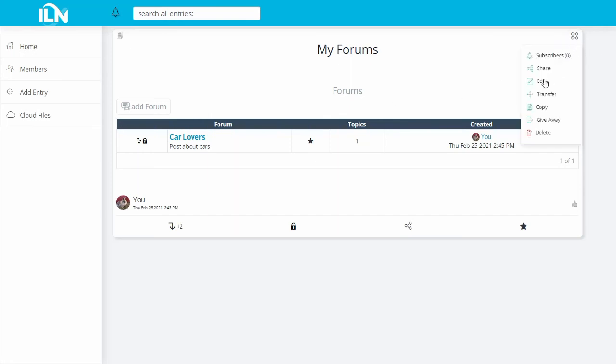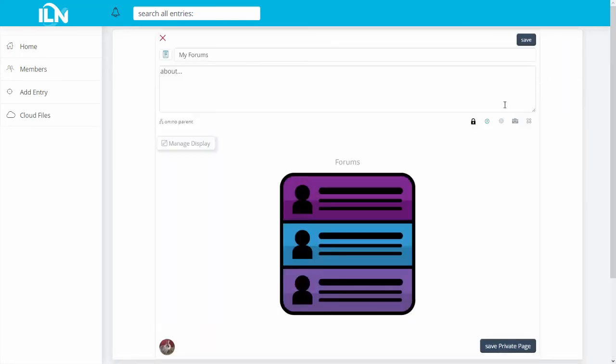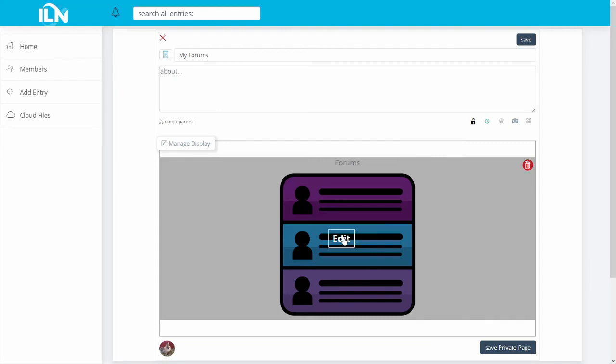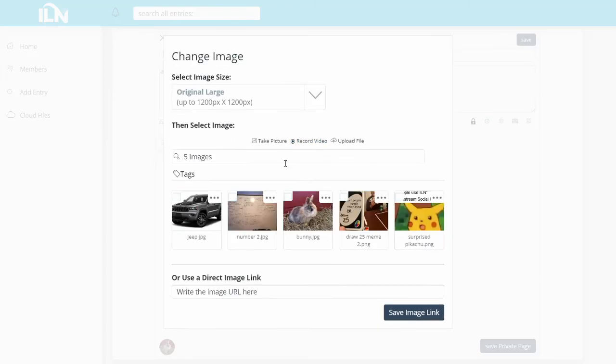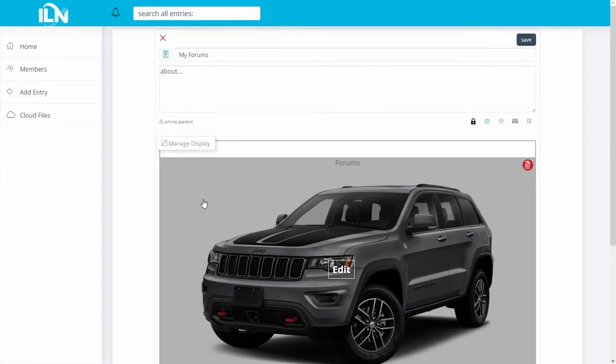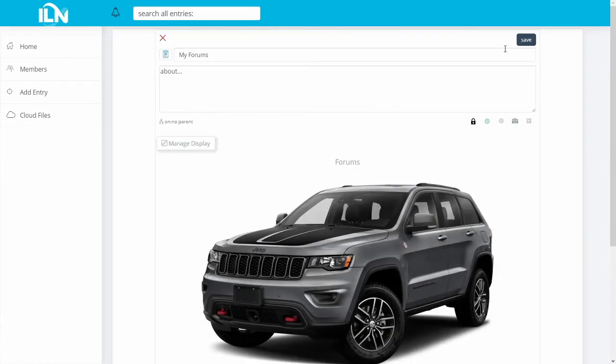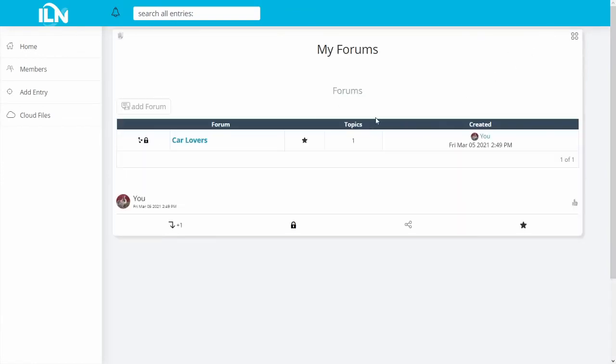Let's say I want to edit this, and we can click on this little edit button. Click on that, and then change image, and I can use, say, this picture of a car or Jeep, and I can click save. Now nothing here has really changed. However, the magic really happens back on the dashboard.